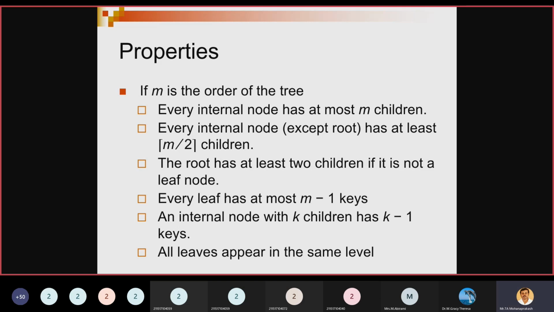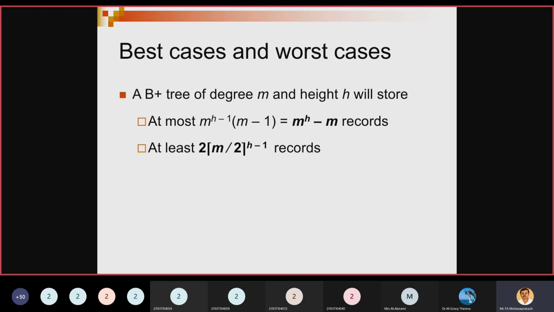Every leaf has at most M minus 1 keys. That is also one of the beautiful ways to approach your leaf node. The key will be important to access your leaf, so we can put it as M minus 1. An internal node with K children has to represent K minus 1 keys. Okay. All leaves appear at the same level. These are the easiest ways to identify the leaf node. We call these the properties of the B+ tree.